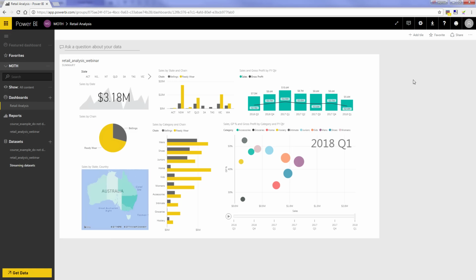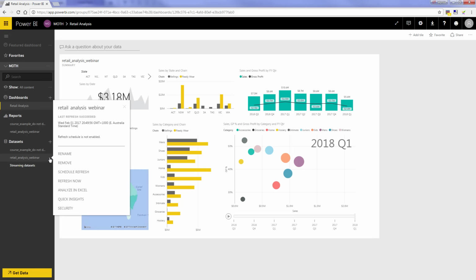Now there's another cool feature I want to show you that's only available in the Power BI service, and the first one is called Quick Insights. Quick Insights runs a sophisticated algorithm against your dataset to find potentially interesting insights that you might not have discovered yourself. It's great if you're not familiar with the data or you want to discover trends or outliers or correlations that you might have missed.